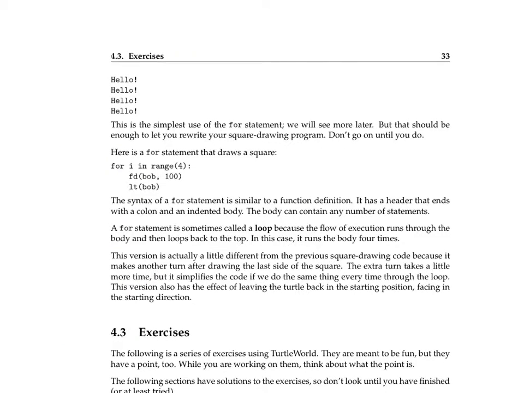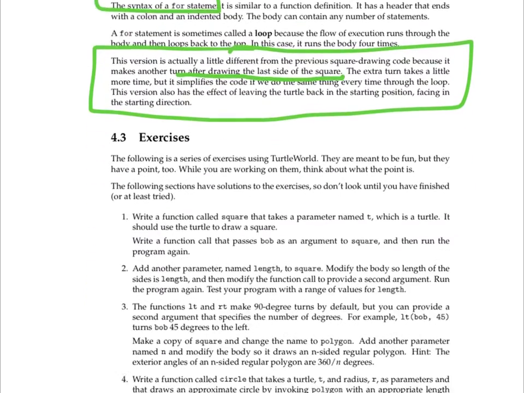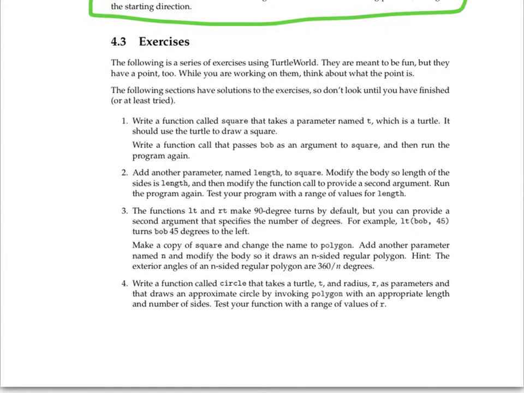So on the next page we can see that we can apply that to draw a square by doing forward and then turning left. As he points out, we'll actually end up with an extra turn right at the end here after drawing the last side of the square. Here are a collection of exercises which I'm not going to ask you to do because they're similar enough to what you've already done in the interactive Python questions.